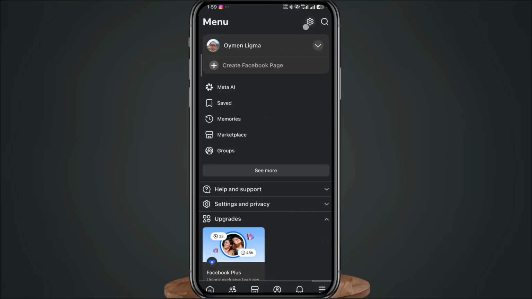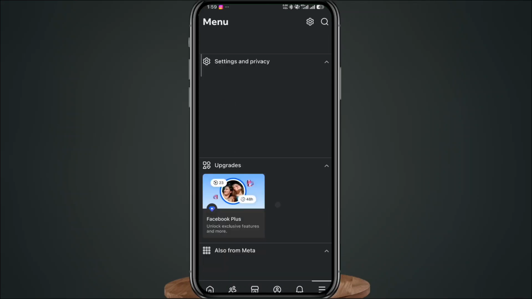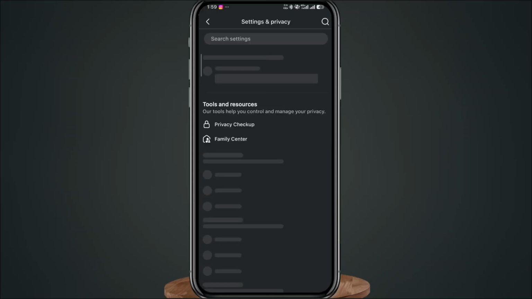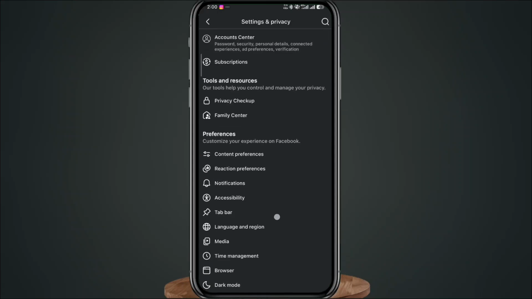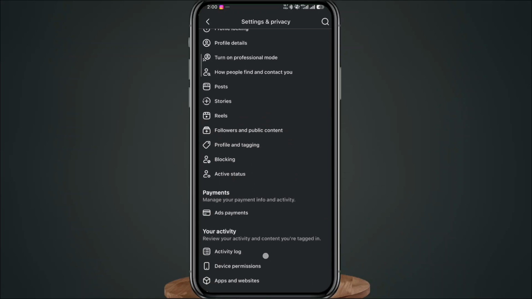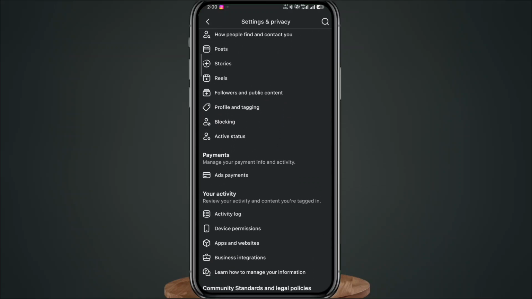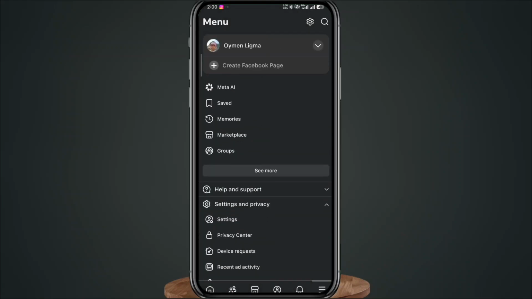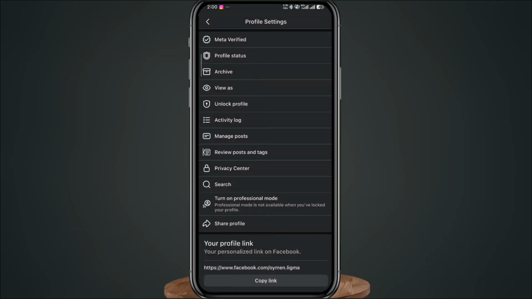Here you need to go to settings. To go to settings, you can tap on the gear icon in the top right, or you tap on settings and privacy, you get this menu. You tap on settings at the very top. Now within settings, we need to scroll down until you find something that says activity log. Now you can go to it from here, or for some reason if you can't find it here or you want a shortcut, you can quit and go back to your profile, and then you tap on the three dots and then tap on activity log. You should find it right here.